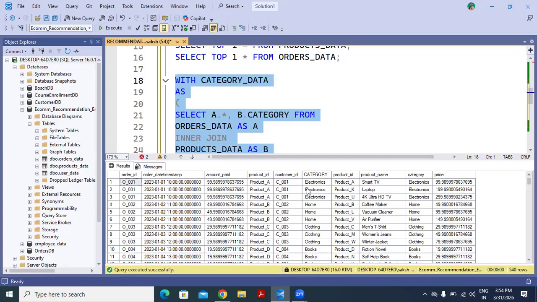So yes, now you can see that you have ordered the product A from the electronics category, but after mapping, you are getting the products K and U corresponding to product A from the same category, that is electronics. So we need these products, all of which we can recommend.